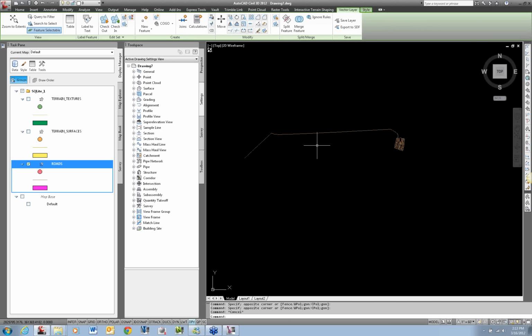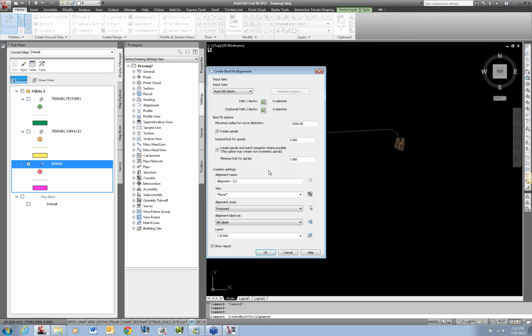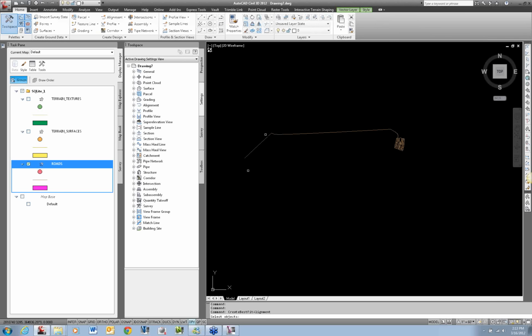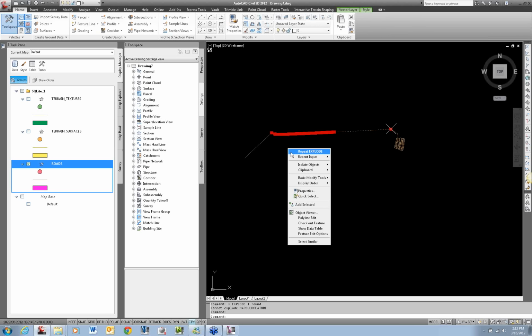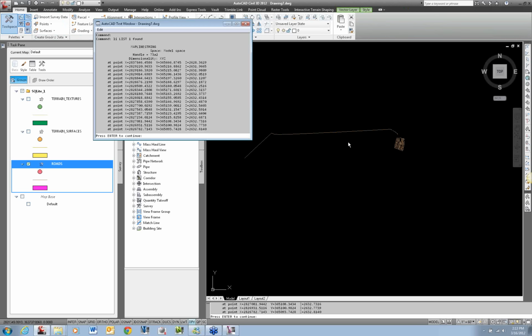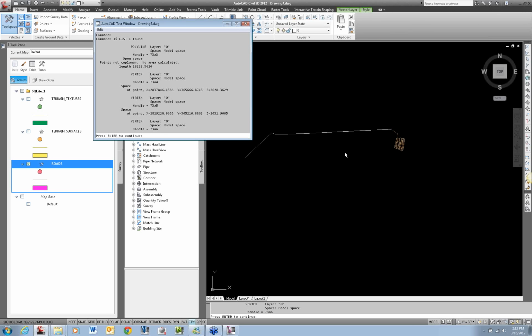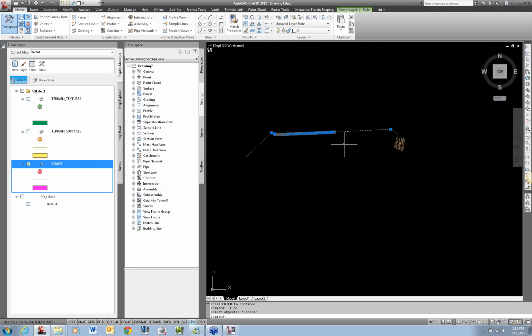Now, what I want to do is create an alignment out of this. I'm not sure if you guys are aware of this, but in Civil 3D, under your alignment, you can create a best fit alignment. So I'm going to grab some AutoCAD entities. It's been a long time since I tried this, and I should have tried it before the demo. Yeah, it's not letting me. So if I explode it, now check out the feature. Yeah, you explode it, and you just get a polyline.